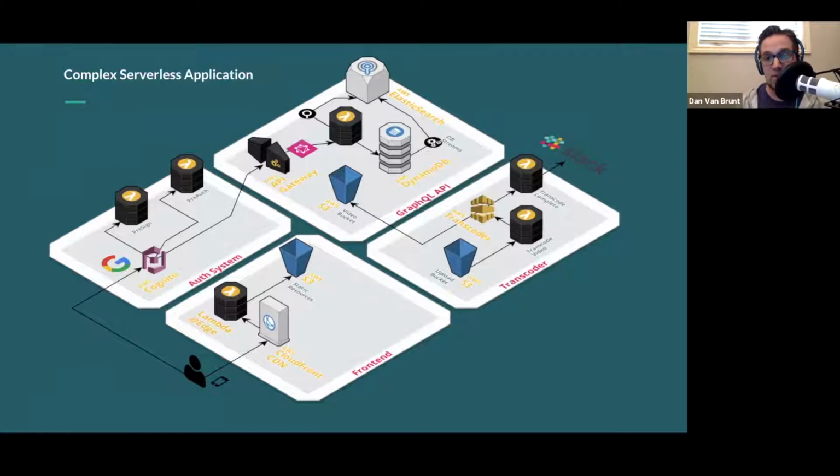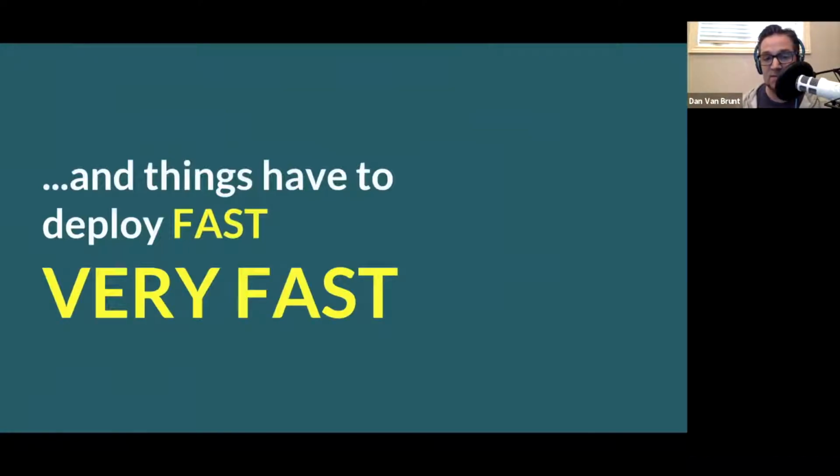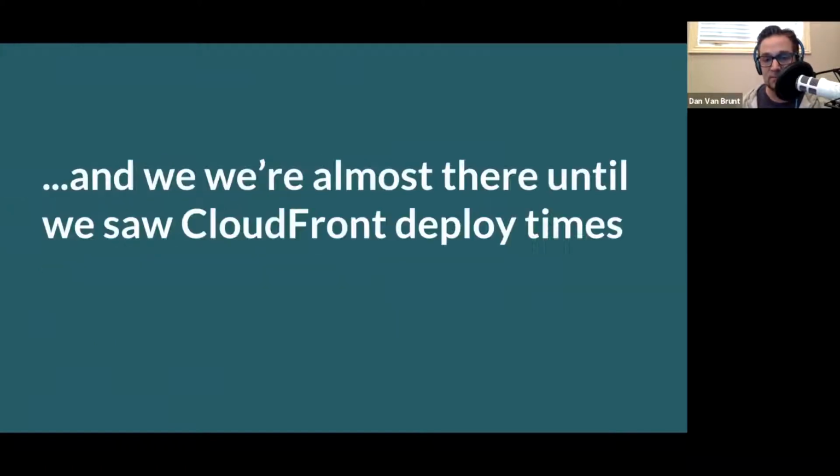And so this type of thing also needed to be able to live within that same pipeline and that same workflow. And here's the gotcha. Things had to be very fast. So we wanted things to be running on average definitely under 5 minutes. Closer to 5 minutes felt way too long for us to wait, especially if you want to have a quick feedback loop with your developers' changes. And so we were almost there.